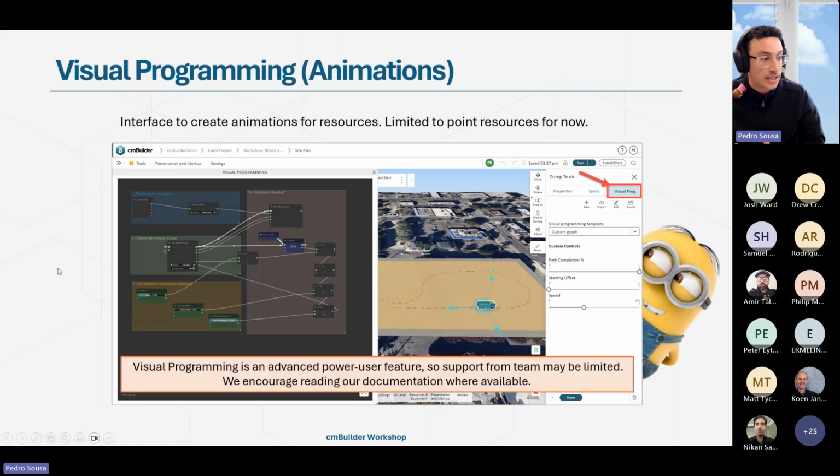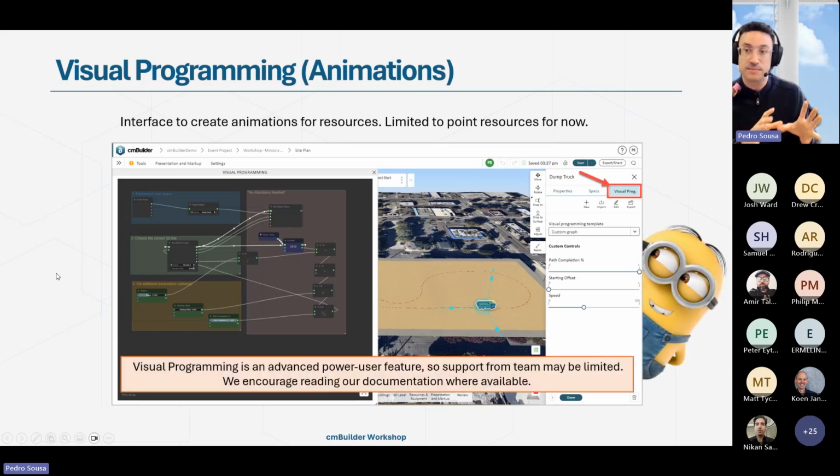Just a quick reminder that visual programming is an advanced power user feature. We consider it an advanced feature because it goes deep into several kinds of logic and different interfaces, and it is a little bit more complex. But don't worry about that. It's just to let you know that the support from the team might be limited in terms of the things that we can do to help you guys. But we do recommend that you go through the documentation that is available on the site, and also we're going to cover a lot of the details of the animation process here.